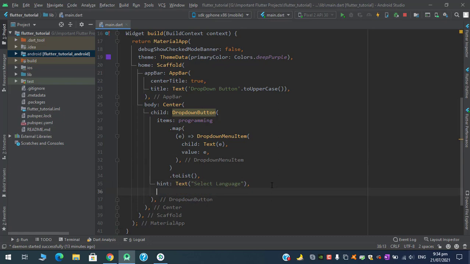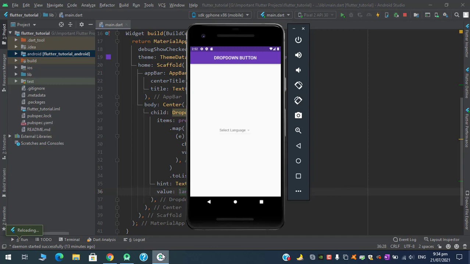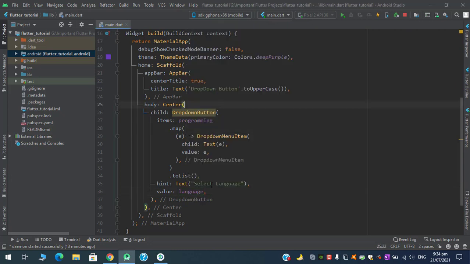Drop down button also has a property of value, and in the value you have to pass the variable that you have made, language. Okay, let's reload and check. Okay, so here we have got our hint text, and if you click, okay, so we have to implement the on change property. We select and we have to implement that one also.